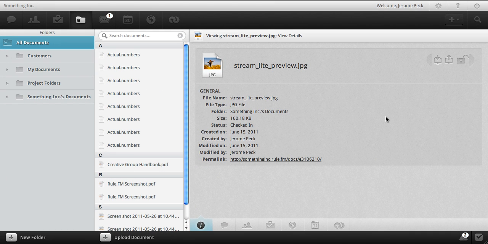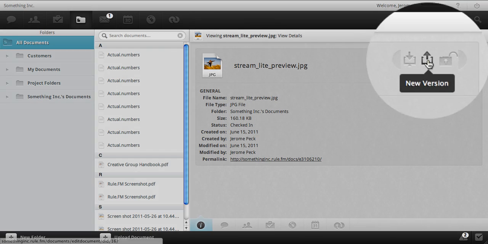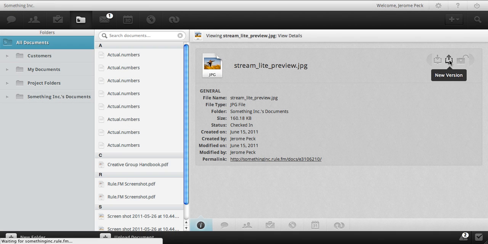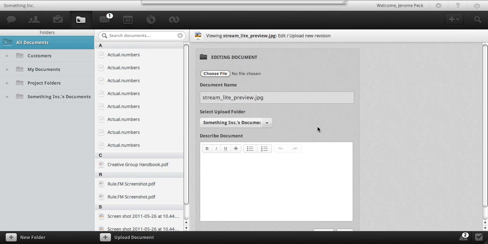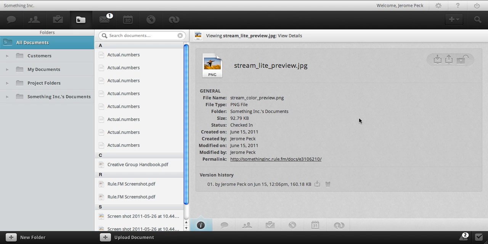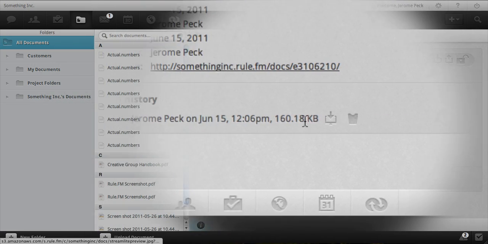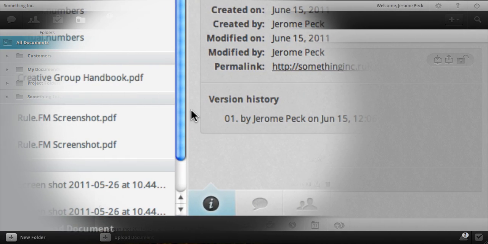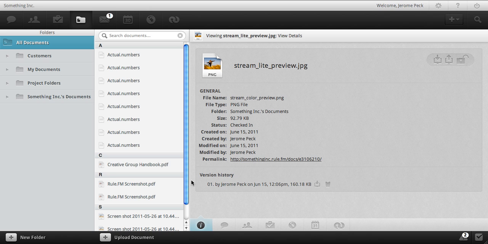I received Patrick's feedback and made the changes. So now, I'm going to upload a new version of the doc. Notice how Rule keeps track of all version history below. Because this document was referenced in my original stream post, our exchange is being tracked in this asset's related discussions.